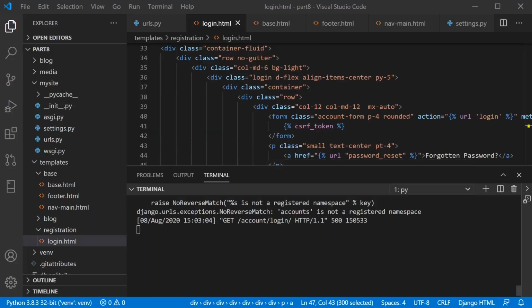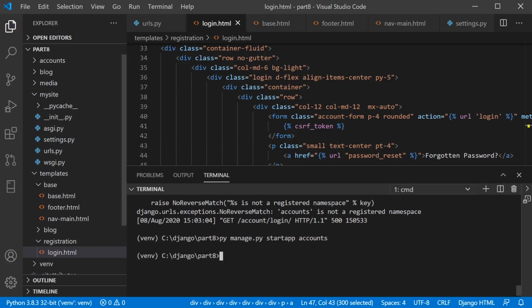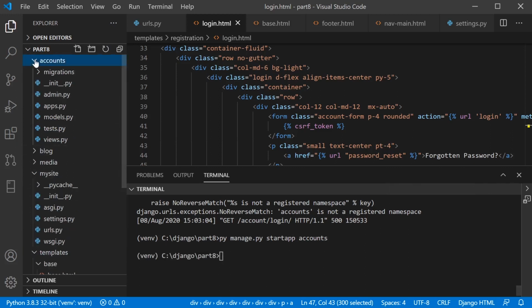So I'll go ahead and just stop the server, Control C, and then let's create a new app. We start an app called accounts. That's going to create a new folder as per normal. So this is our new account.